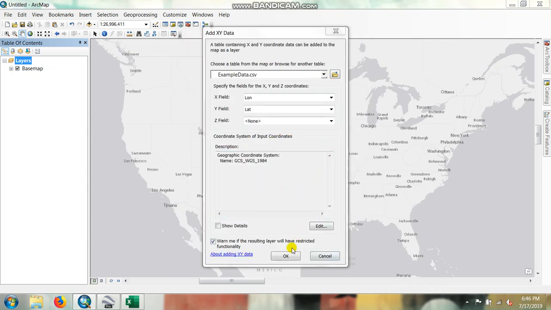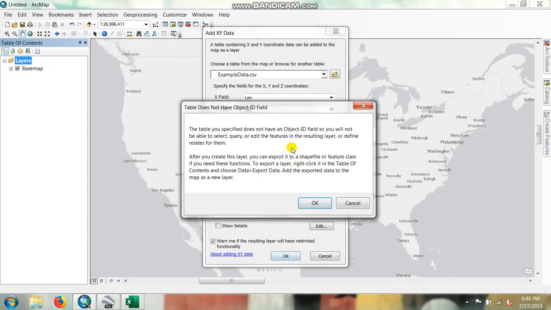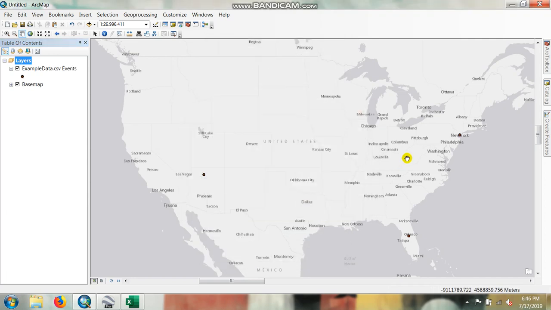Alright, so now we have this, and you can click on OK. It doesn't have an object ID, that's fine. Click OK, and now you can see that our points are in here. Now the difference between this tool and the KML tool is our layer over here is just referencing back to that CSV. So this still isn't completely pulled into ArcMap.